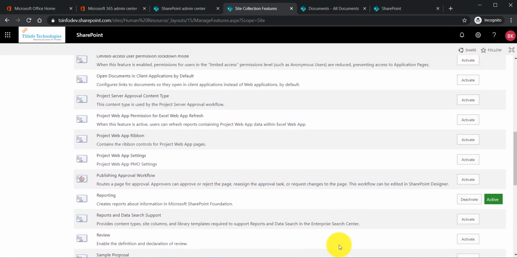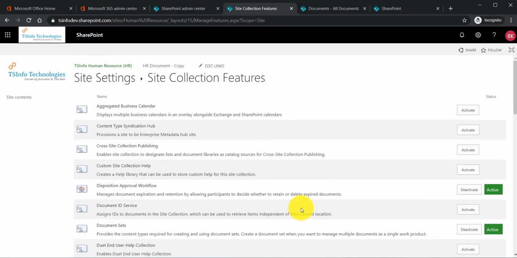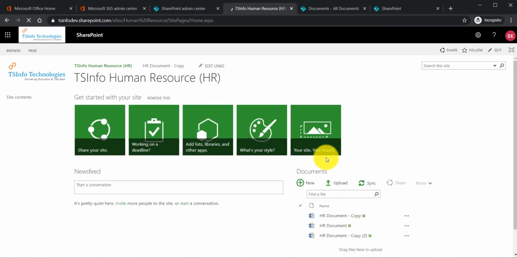In the next video, we will see more on subsites, and we will see how we can create a subsite in the classic SharePoint site itself.